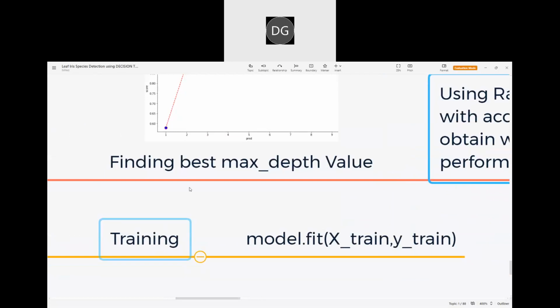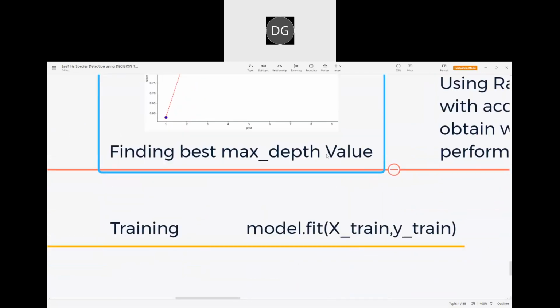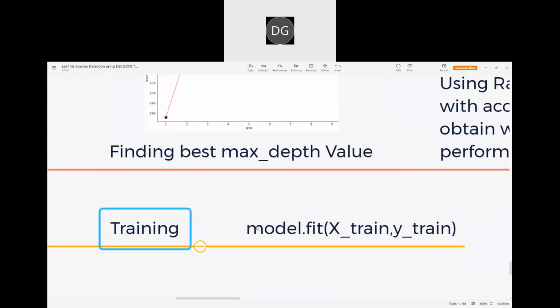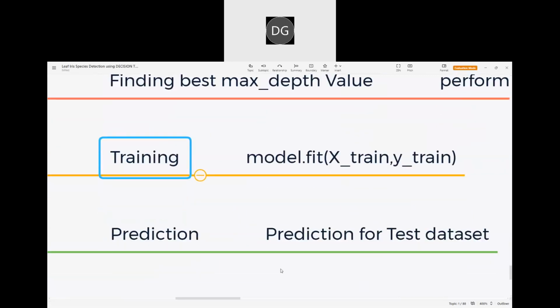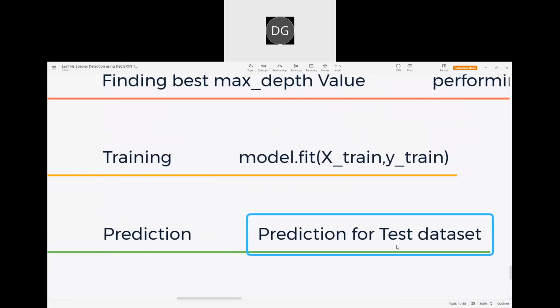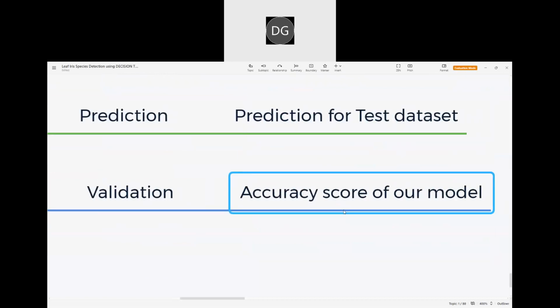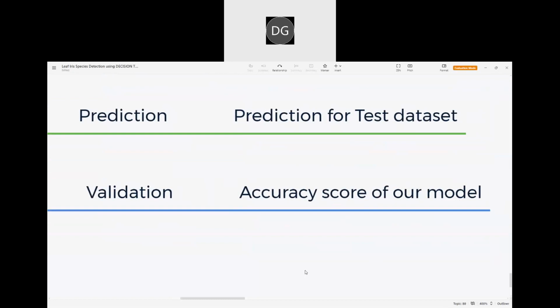Then once we got the maximum depth value, after passing it into the algorithm we will start our training process, by giving the x train and y train. Then we will start predicting for the testing data set. So we have already split it into two halves, right? 25 percent of the data we have taken for testing purposes. So those testing data we will compare, then accuracy score, confusion matrix, all these we will find, right? Validating the accuracy score we will find for our model. Okay, so let us see the coding part.